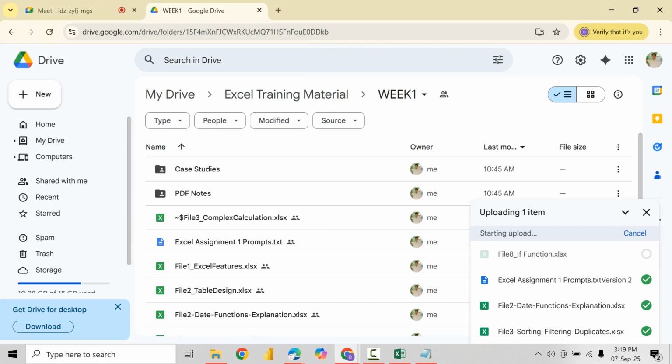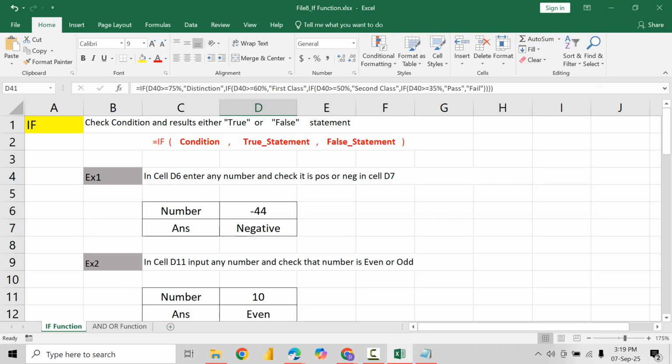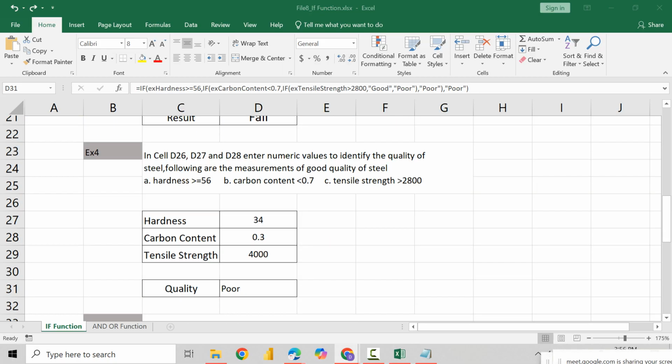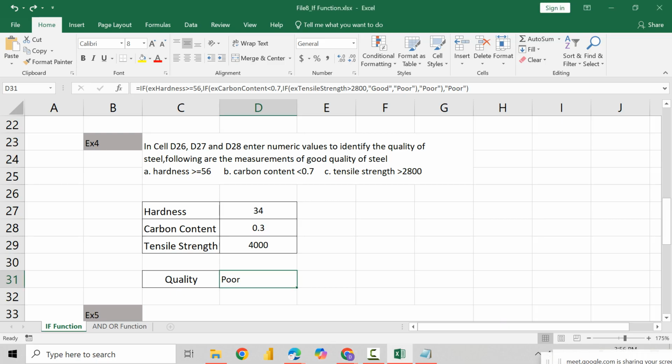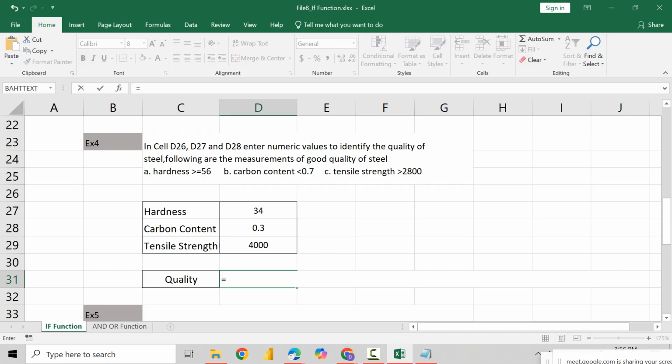So to get the steel quality as poor or good, you write equal to IF condition: the cell I select, 34, which I actually renamed as EX hardness, I check it as greater than 56. Another condition, carbon content less than 0.7, and another condition, tensile strength greater than 2800. In this case I write steel quality is good and I complete the brackets.